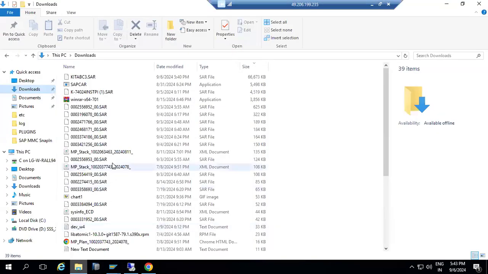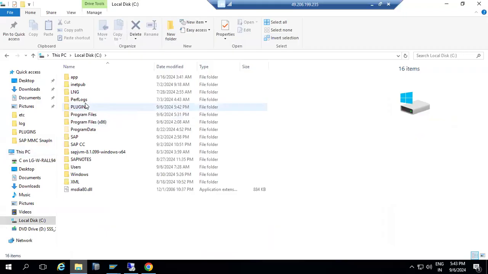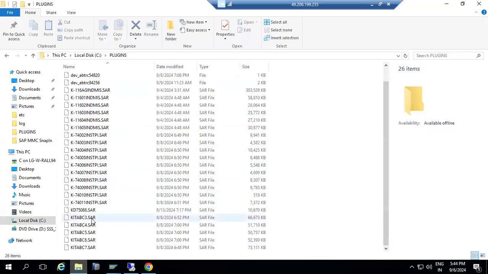I moved all the patches to our C drive, plugins. Here it is available. You can see it is available here. These are the STPA. These all are the API.